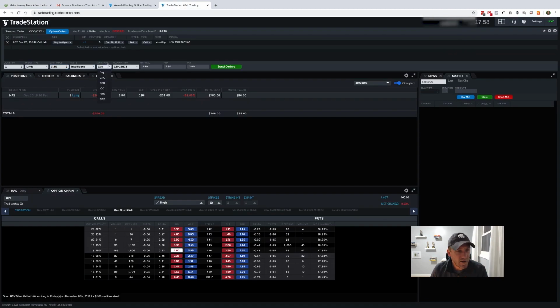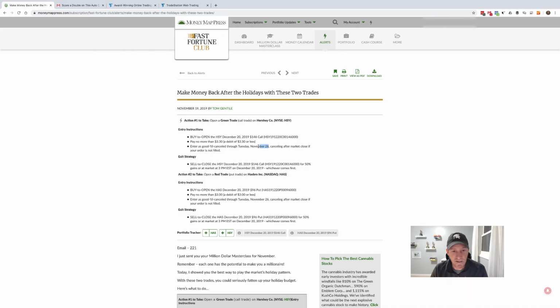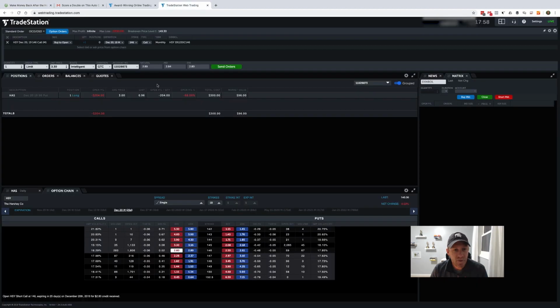But we're going to enter. So if we entered it as day, that means it would expire at the end of the day if it's not filled. We want to keep it open, so the good till canceled, which Tom had in his instructions here, is good till canceled. So that's pretty much it.